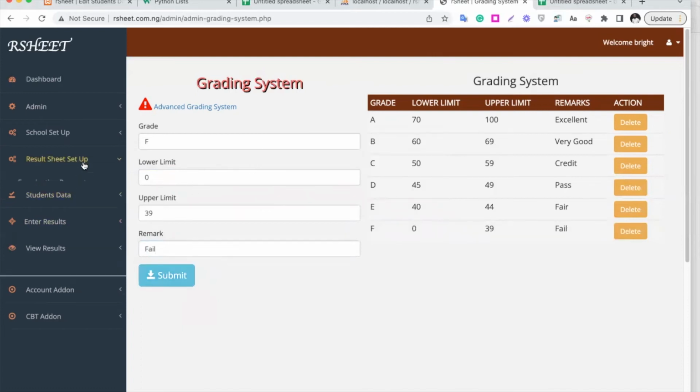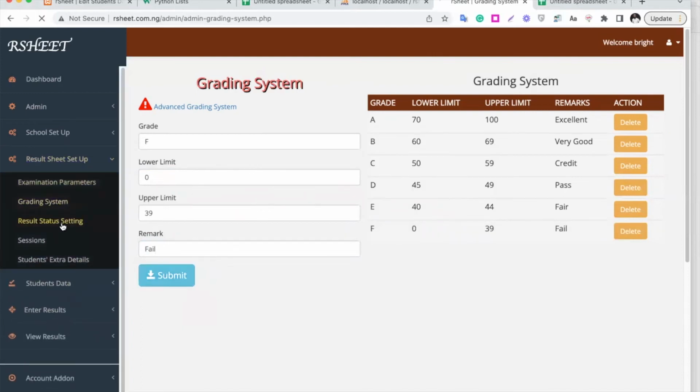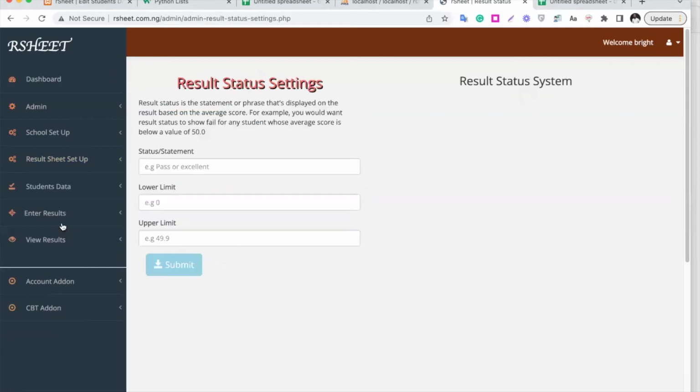The next configuration here is the result status setting. What is the result status? It's the statement or phrase that appears on the result sheet based on the average score. You see statements like excellent result, fail, repeat your class. The result status statement is the one that appears at the bottom of the result. You're going to see it later. So let's configure that also.